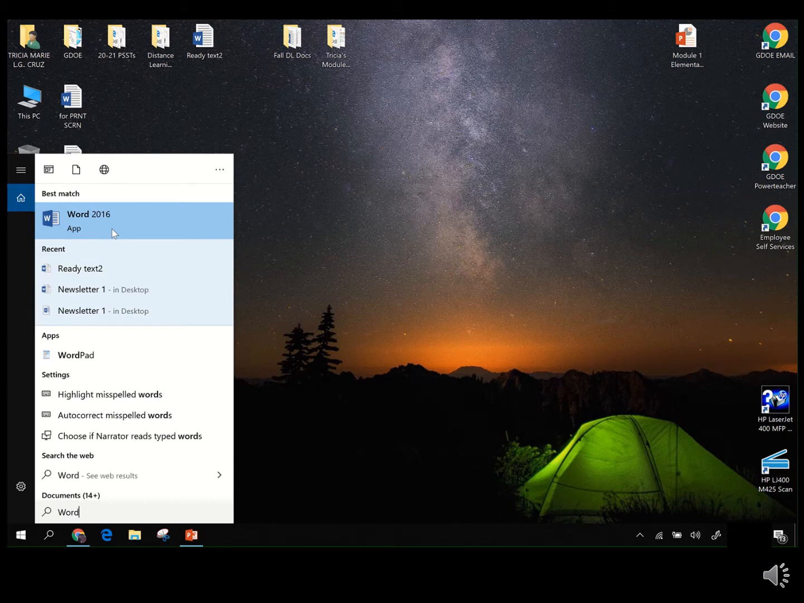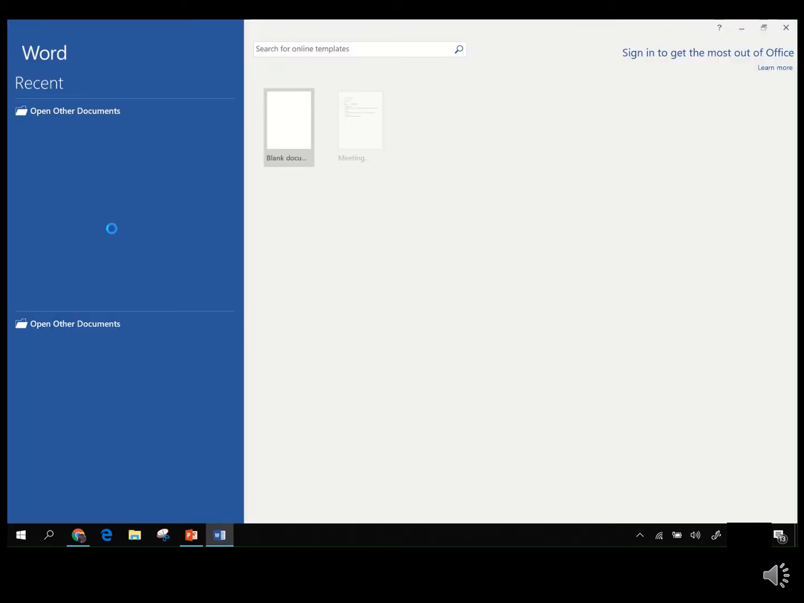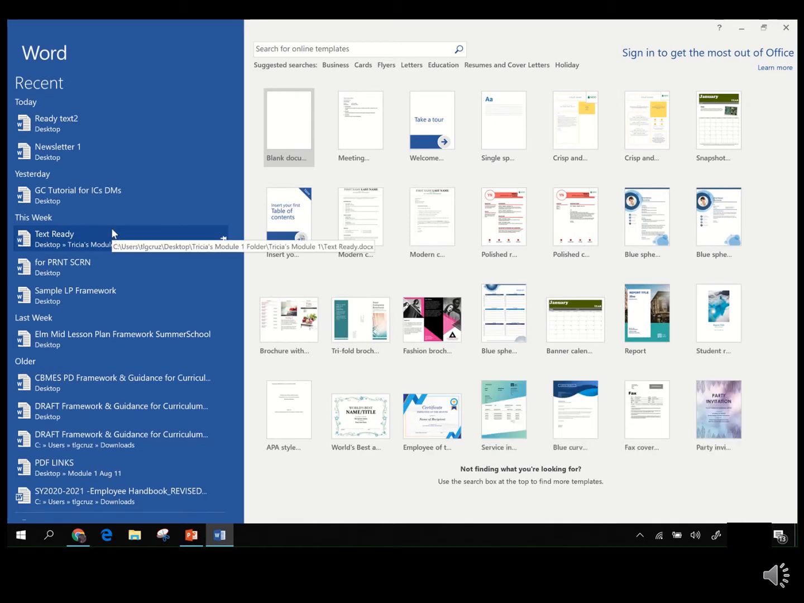I'm going to click here. It'll bring us to this new window. On the left, you'll see different documents that I've been working on using Microsoft Word. If I want to go to something I've been working on, I could simply find it here. Over on the right side, you'll find different templates that you can use to create different documents.